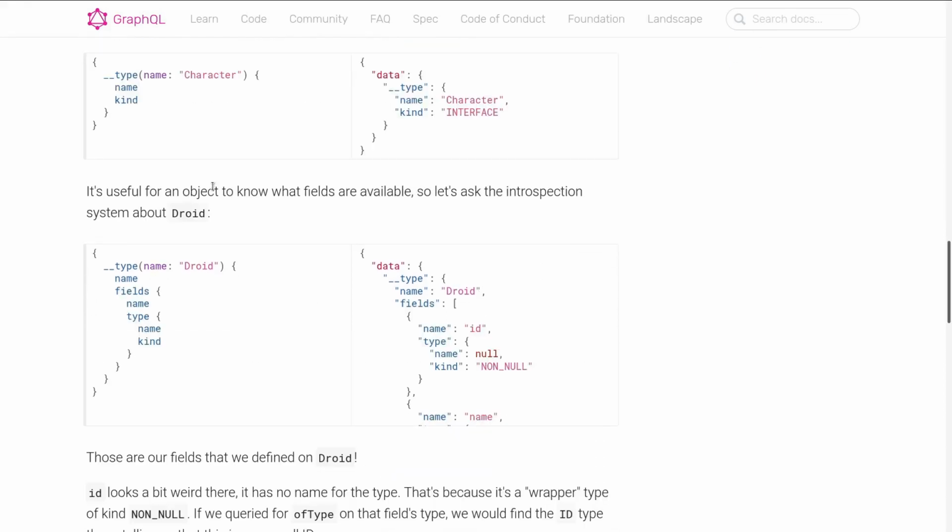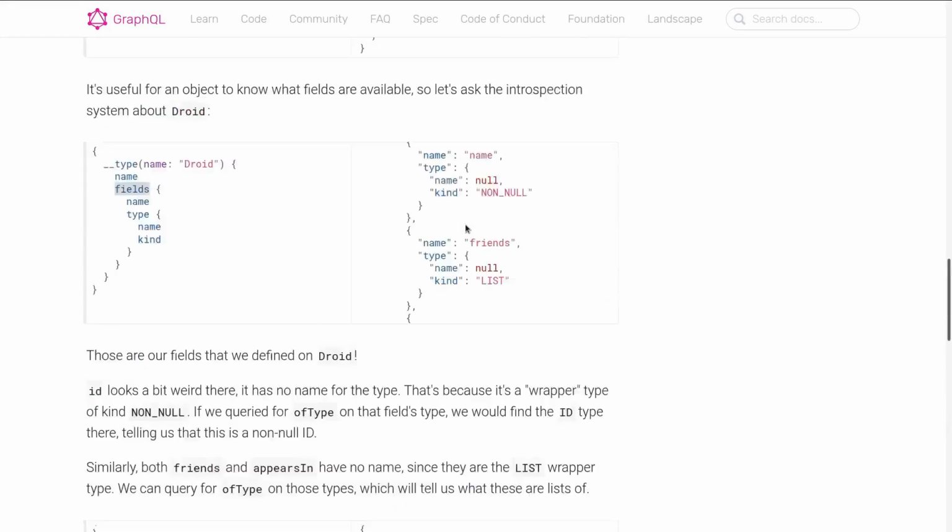It's useful for an object to know what fields are available. So let's ask the introspection system about the Droid type. So for a type, if the name of that type is called Droid, then we return the name and the fields. Alright, I think that's the scene.